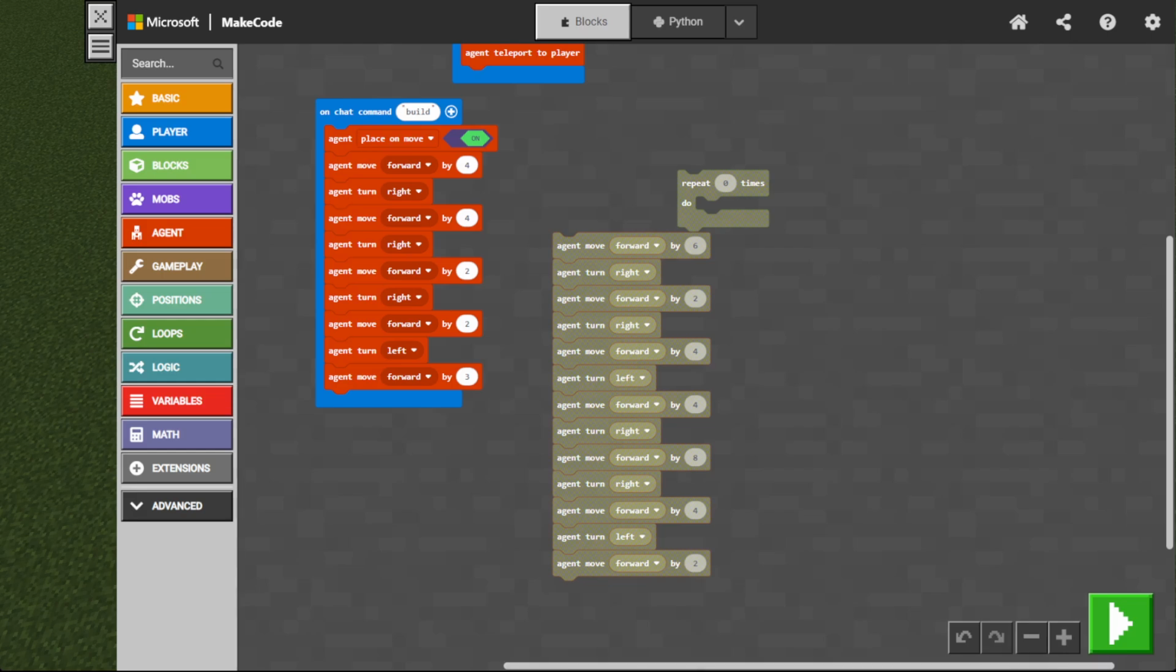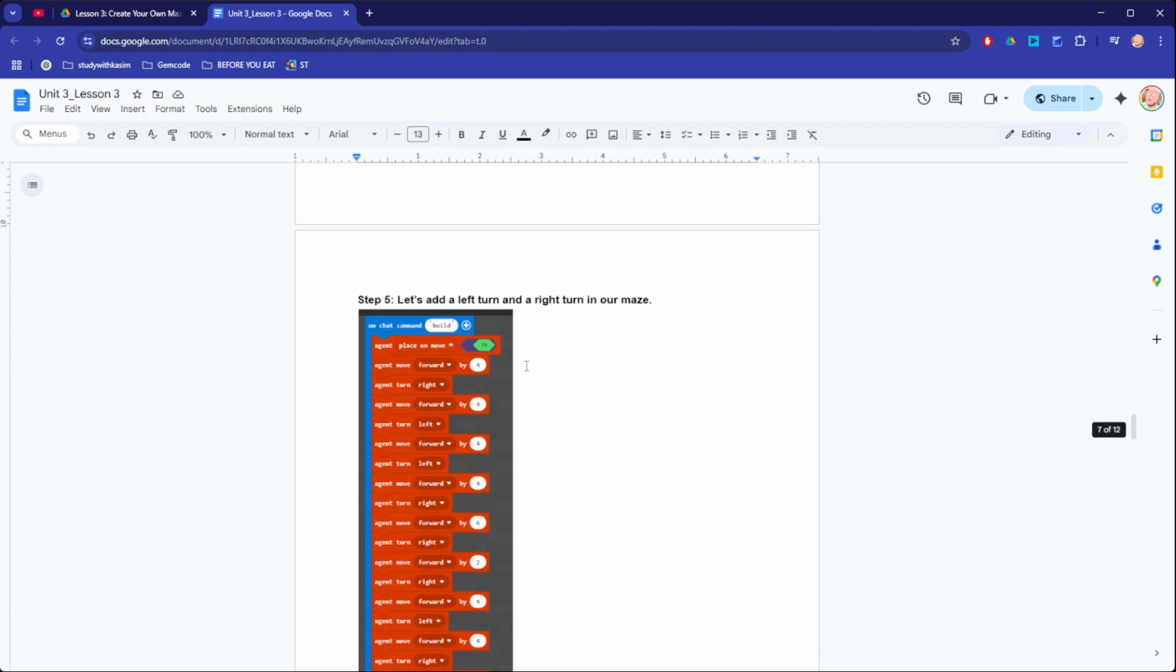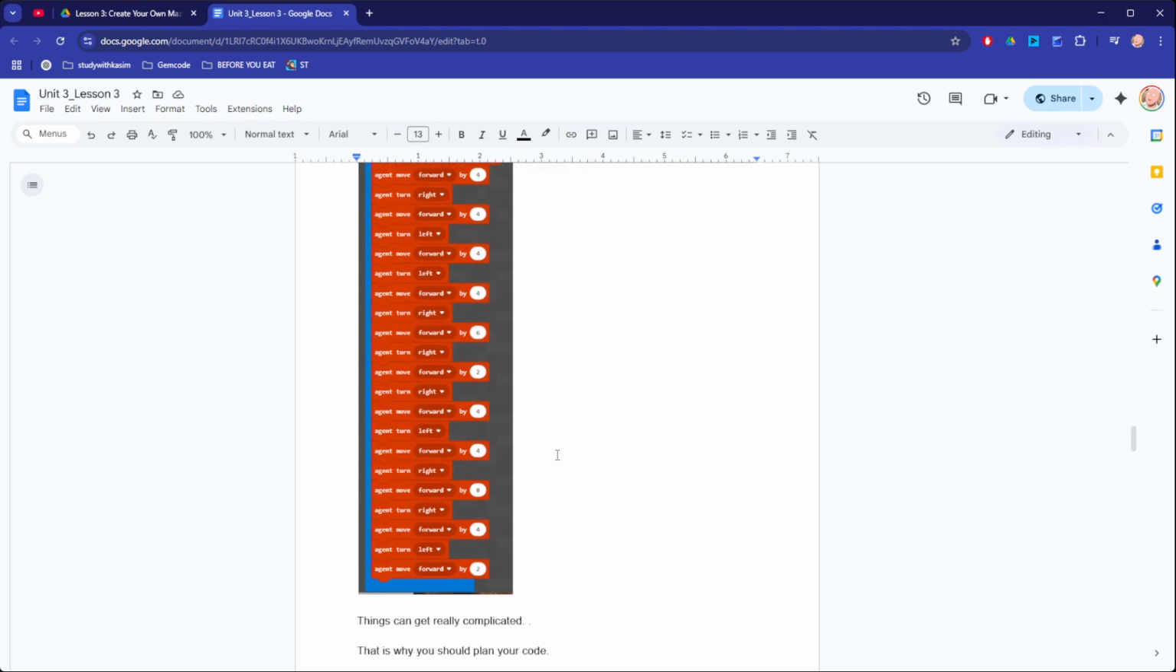So what we're going to do now, actually, is we're going to go back to our worksheet, and I'm going to show you how to progress. So if you want to, you can put this in. You can follow this, and you can make the maze that I made.